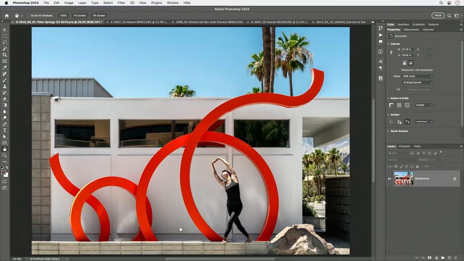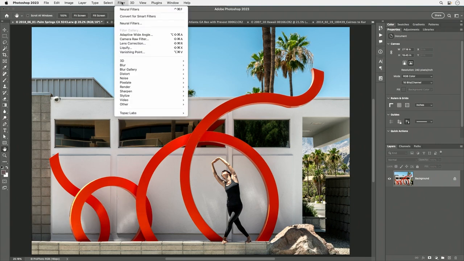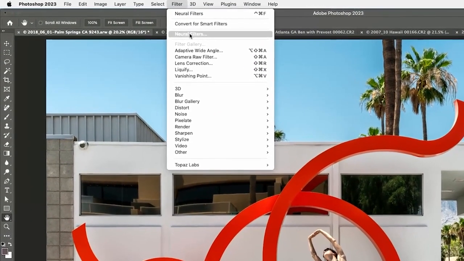But before we get into the actual filters and how they work, let's take a look at how you access them and a few of the details about using them. So here I am in Photoshop, and the first thing I need to do is to access a neural filter. I can come up here to the filter menu, and there's a special choice right here called neural filters.